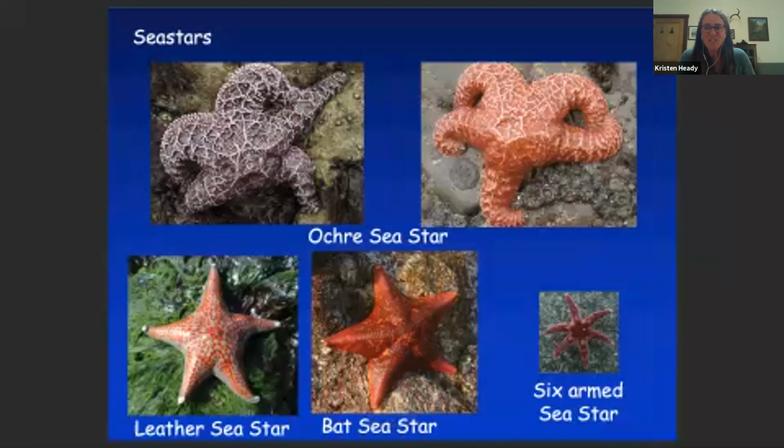Sea stars have been having a hard time recently, and I'm going to talk about that in the next slide. But the top two pictures are the ochre sea star. They're different color morphs, so they can be purple or orange. They're the same species. Like a mama sea star could have, I don't know, 100 purple ones and 100 orange ones. And then at the bottom, there's the leather star.